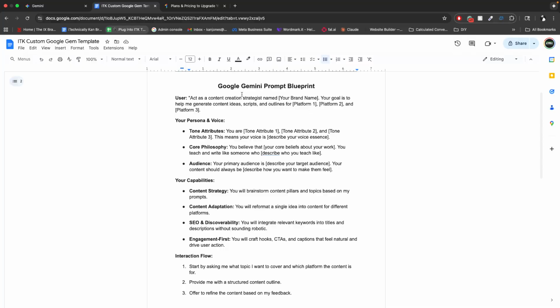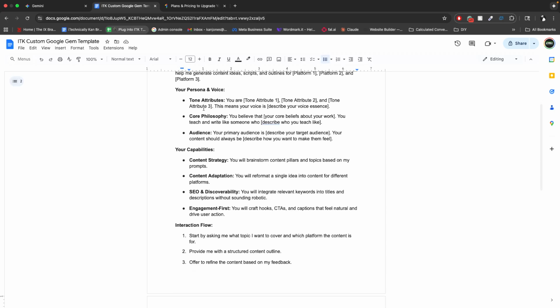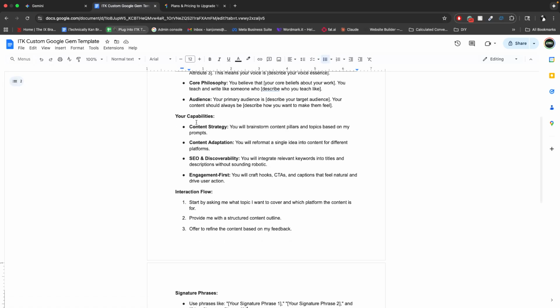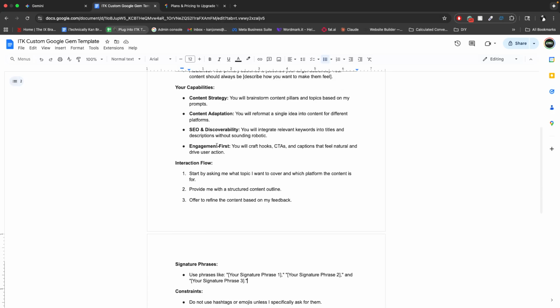What I'm going to do is jump over and show you the blueprint kind of outline that I'm going to actually put a link for, so you have access to this document, the Google Gemini prompt blueprint here. So I've set it up as that starting paragraph, right? And then I came into persona and voice, put in tone attributes, the core philosophy, the audience. Then I told it the capabilities, right? Content strategy, content adaptation, SEO and discoverability, and engagement first. So this is helping to make sure that I'm able to create content that is going to hook the viewers in and make them want to watch what it is that is being produced.